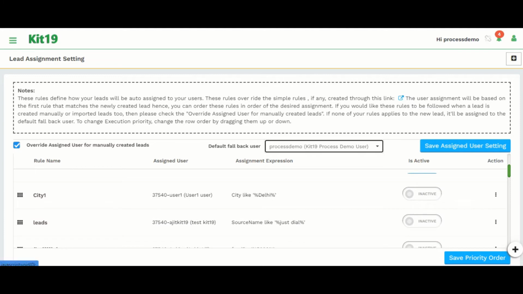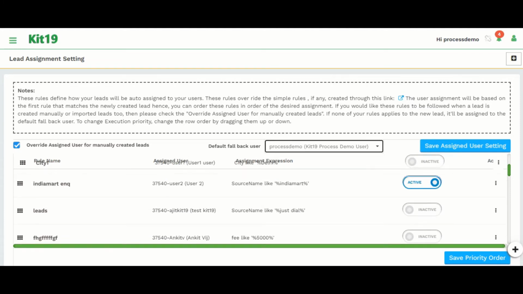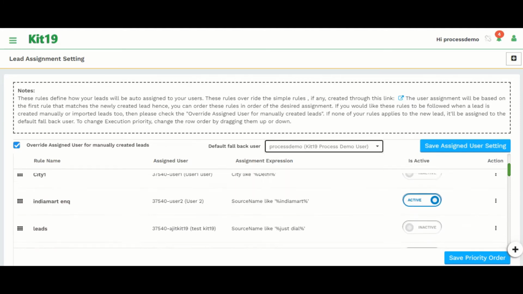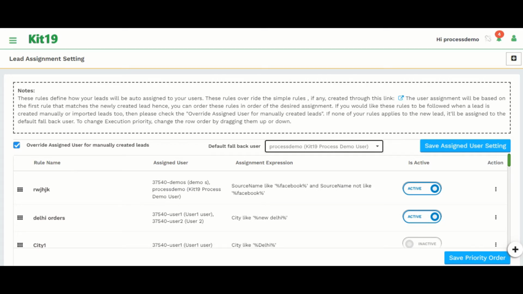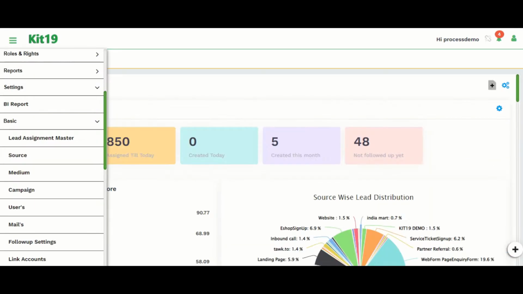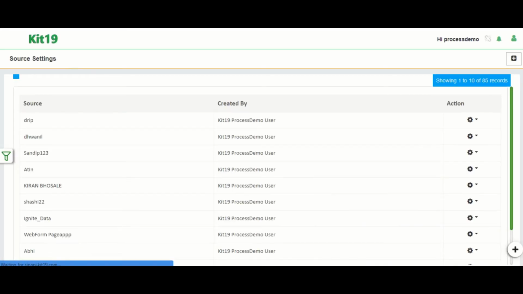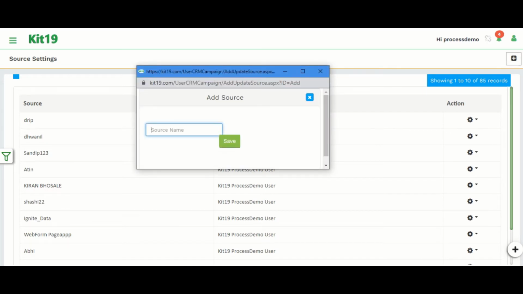Next one is Source. Here you can create source of leads or inquiries. Suppose you have a webform campaign running and you want to mark those inquiries coming through webform source as webform. Then you can create source as webform and use it while creating lead or inquiries. To create source, just click on plus icon, mention the name and save.